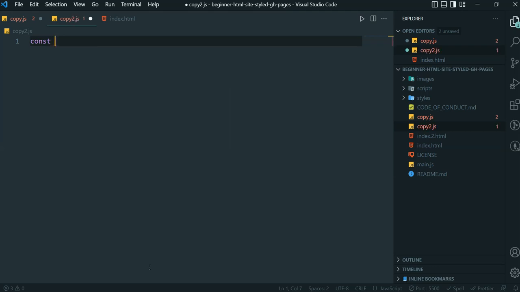We have, for example, a variable named array1, and in this array we have, for example, banana, and also we have an apple. And also, of course, we're going to have an orange here. Nice.